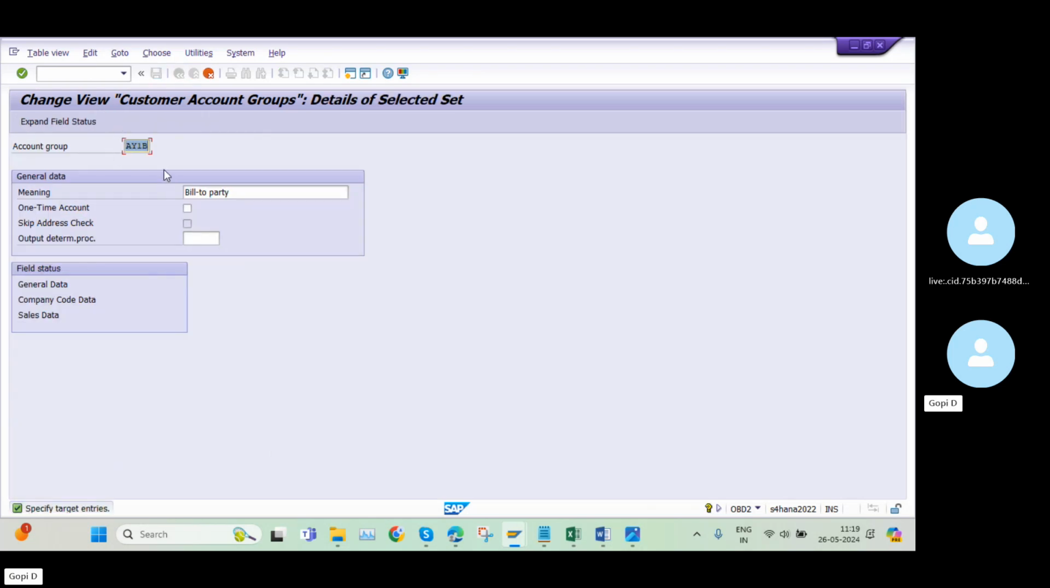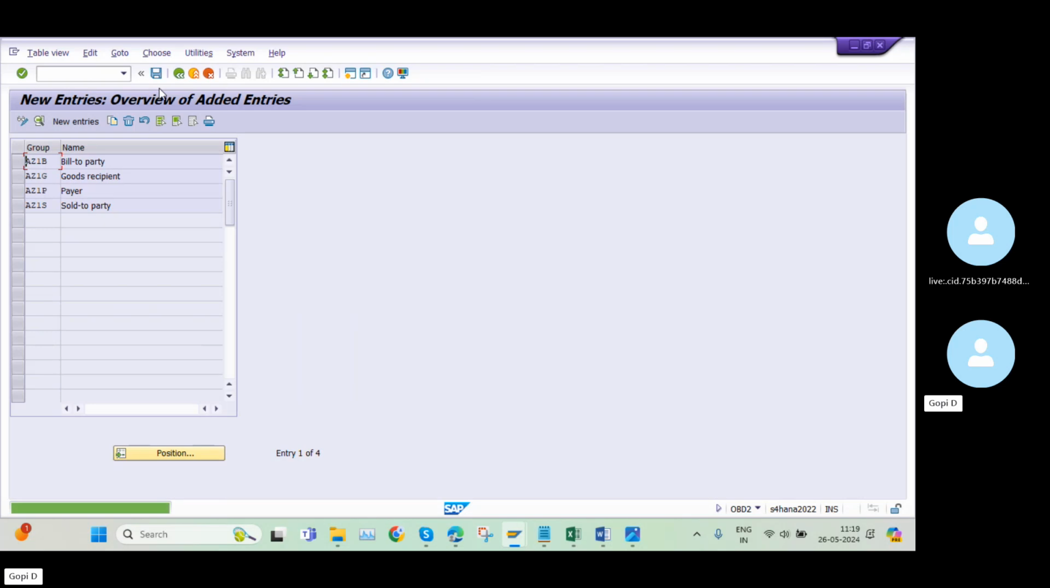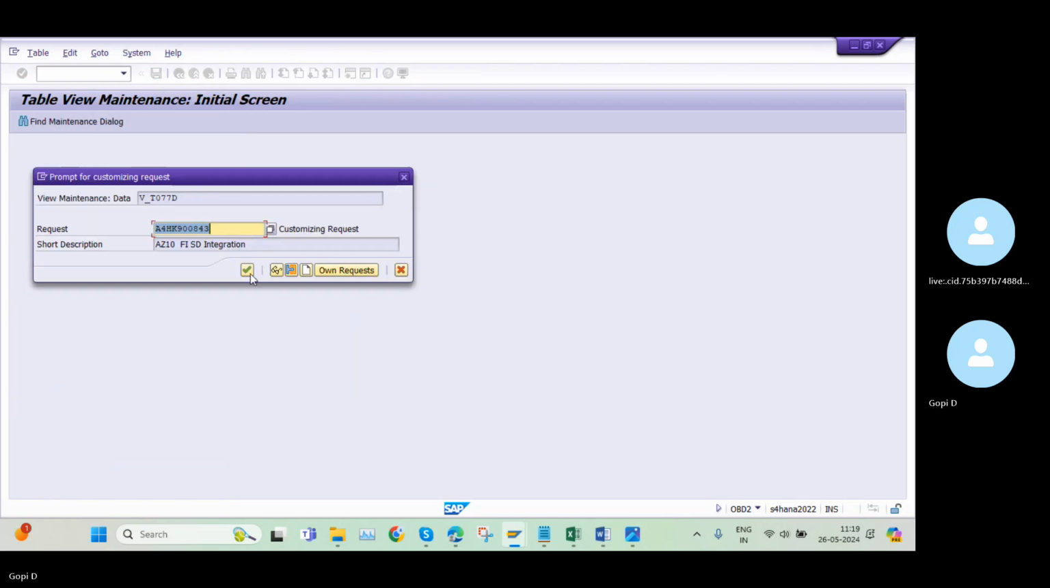So instead of AY, I will be putting AZ1B. Click enter, and AZ1Z. Click enter, and AZ1P and AZ1S. I will maintain my customer account groups like this, and click enter and click on save.